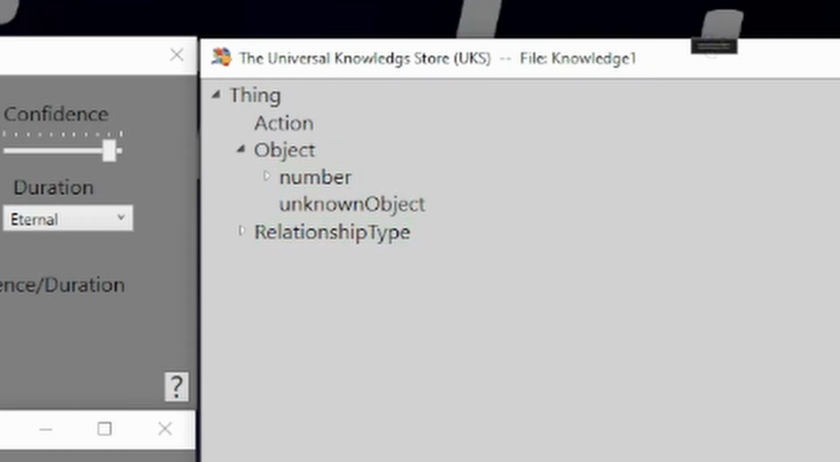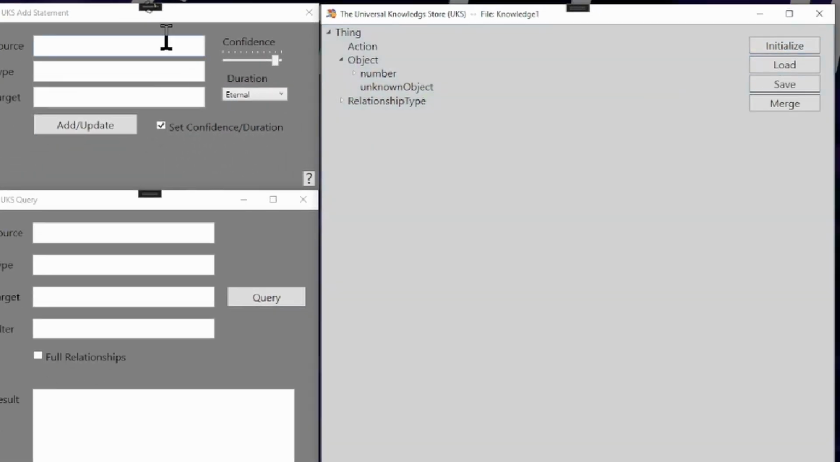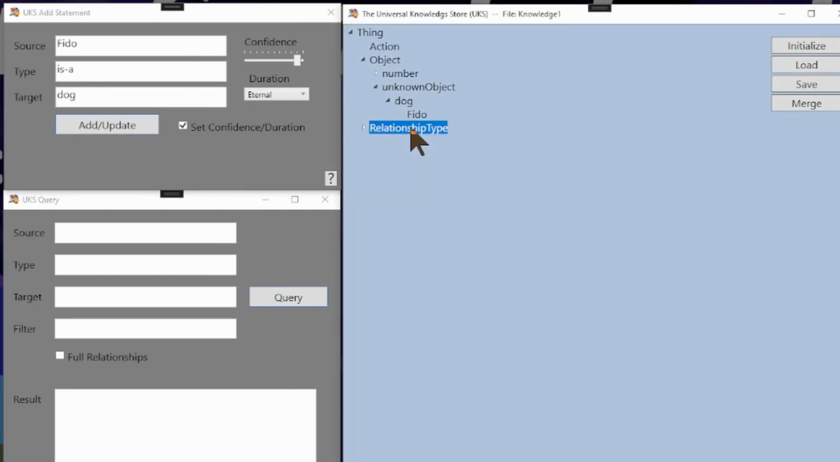Under thing, we have a few predefined categories labeled action, object, and relationship type. These are all generic things, but there are some areas of the code which rely on them. For example, when new things are created, they default to being under the thing labeled unknown object, as you can see when I add the relationship Fido is a dog. Like other tree view controls, you can expand or collapse any item by double-clicking it.